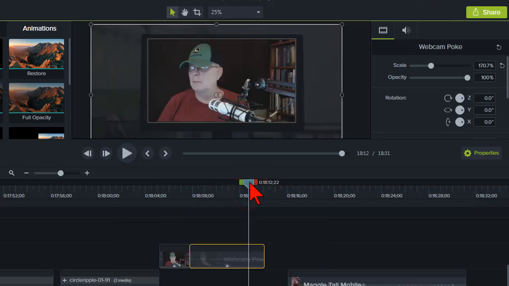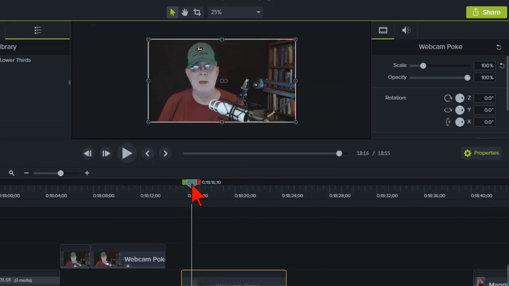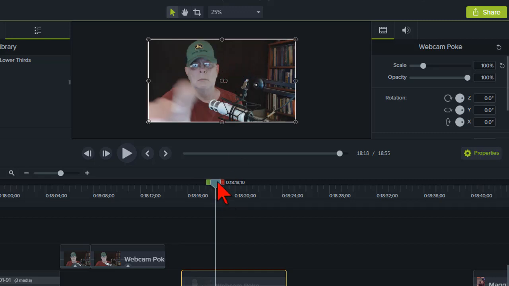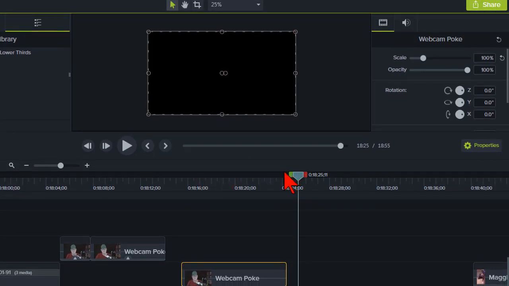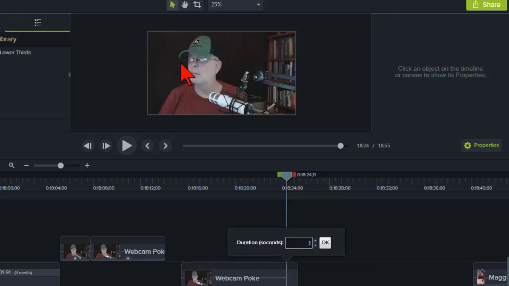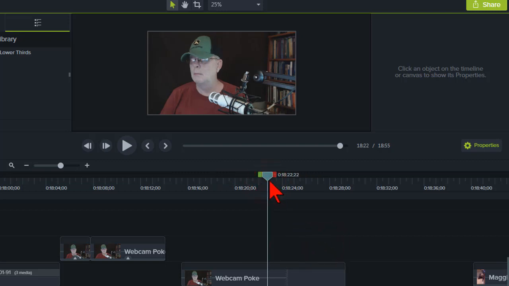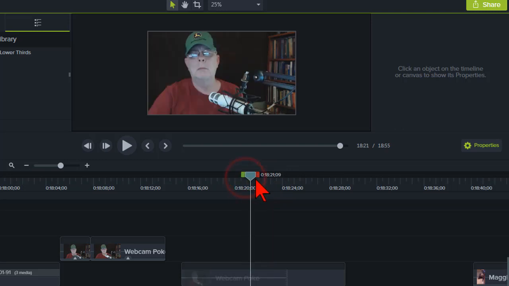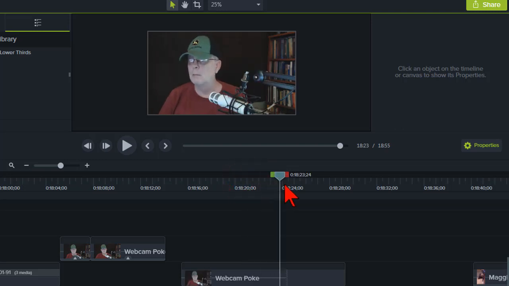Okay, extend frame. So here, let's try one more quick demo. Everybody probably knows that you can extend a frame of video. Right now, you can put your playhead at the end of a clip, right-click and extend frame. And I could extend this still image for like 5 seconds. Say OK. And watch what happens. The video plays, and then at the end, a static image for basically as long as I want.